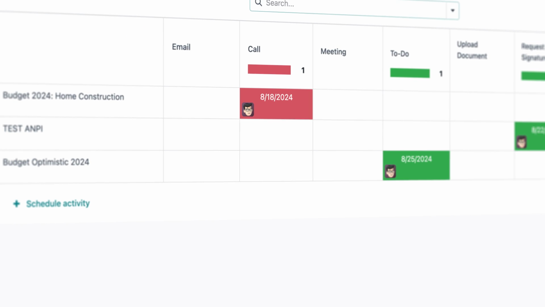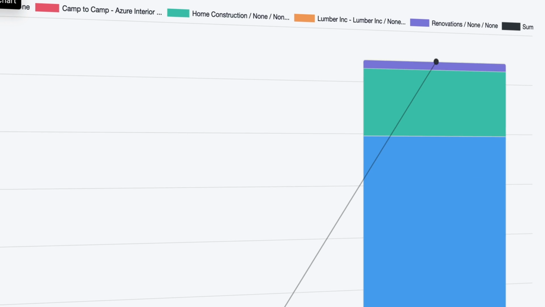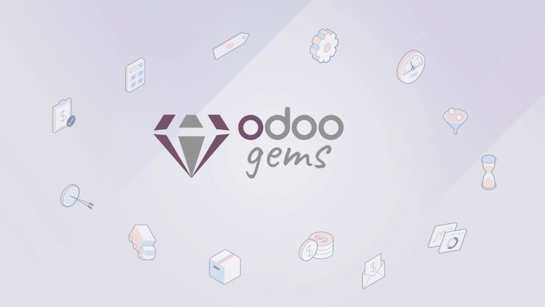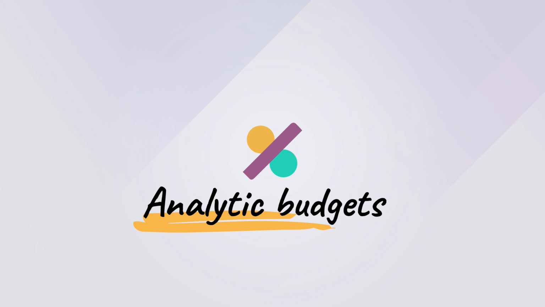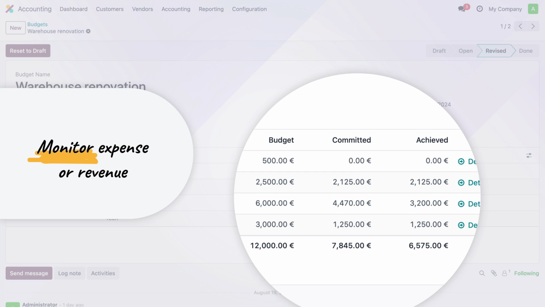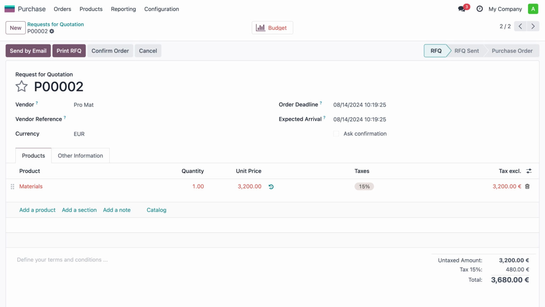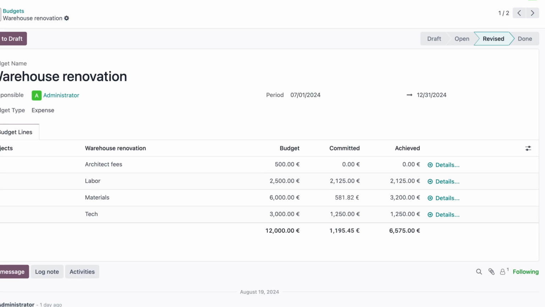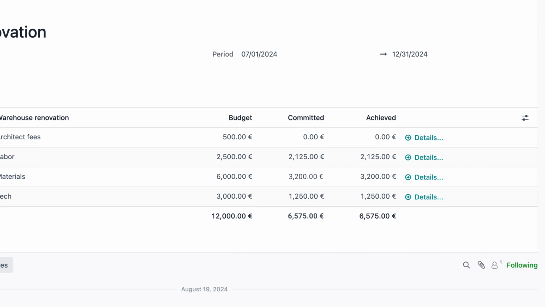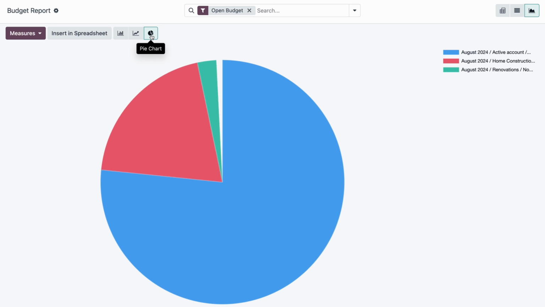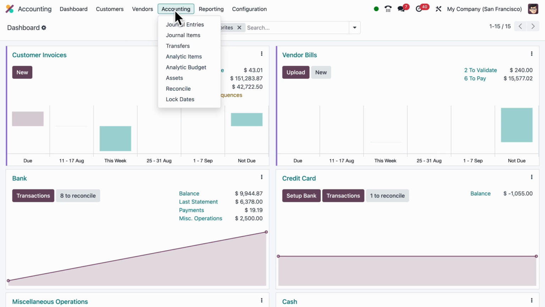So, you want to measure your company's financial health in just a few clicks? Well, Odoo's got you covered. With our Analytic budget feature, track expenses effortlessly, enjoy real-time updates, and check the expenses committed in your budget management, ensuring you stay on track with your financial goals. Okay, let's see how this works.